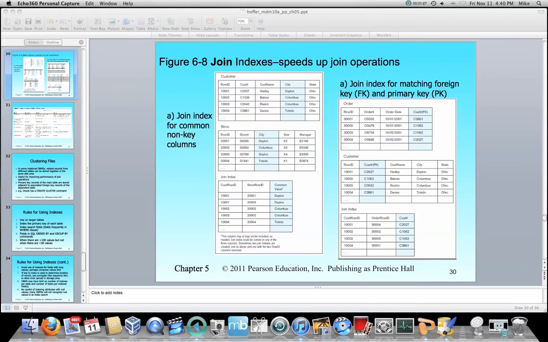We have customer number, which for all intents and purposes is the primary key of the customer table. And then we look at store, and store number is more than likely the primary key of that table, unless, of course, we're using row ID. But a join index for non-key columns: for instance, we've got city, and quite often we're going to want to link up and find out how many customers are associated with the same location as the store.